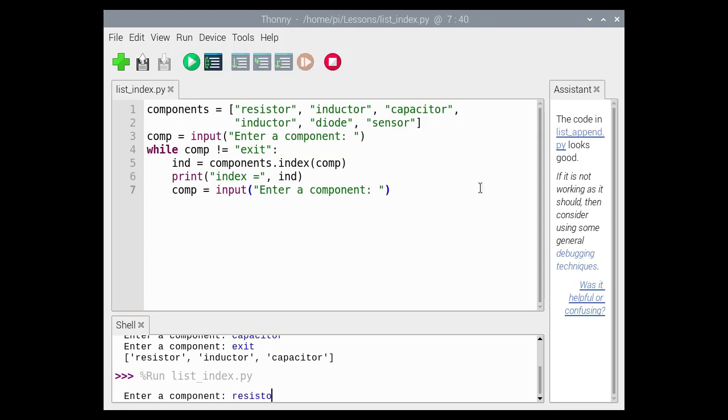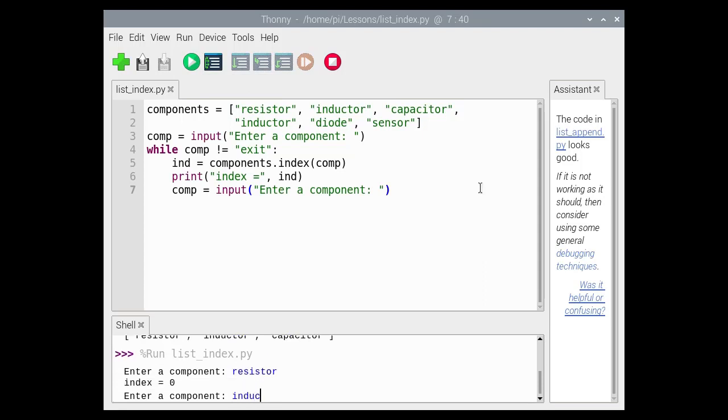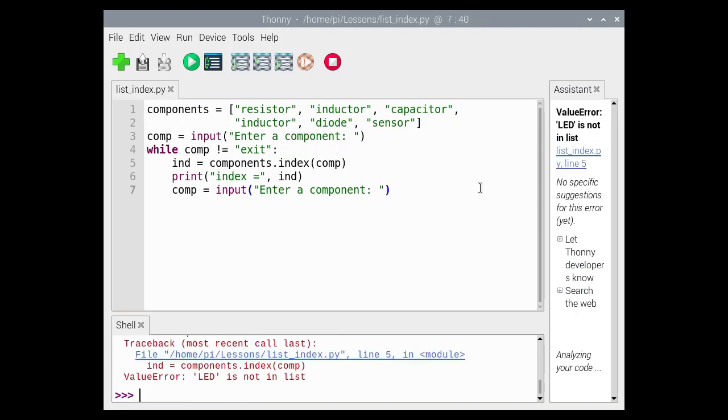First we'll enter resistor, and then we'll enter inductor, and notice that the index of the first occurrence is returned. If we enter a name of a component that is not in the list, for example LED, then a value error is raised.